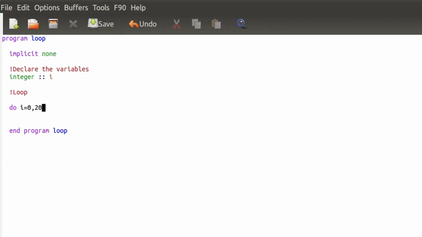Let's say I will print out those from 0 to 20. And then you need a then and do after that. And in between will go the instructions that you want to do inside your loop. So what I will do is that I will print my value i of my counter. So that's it. So let's save it.